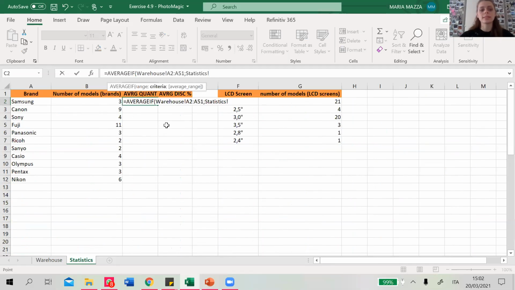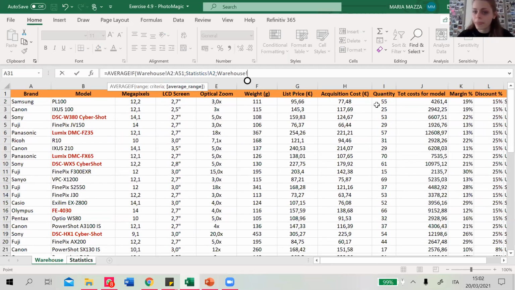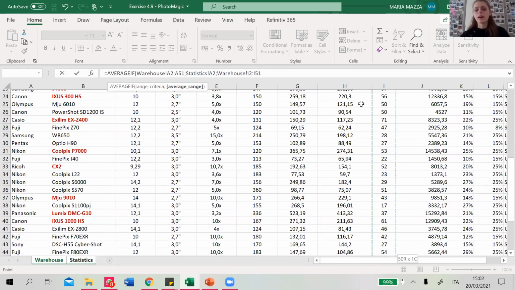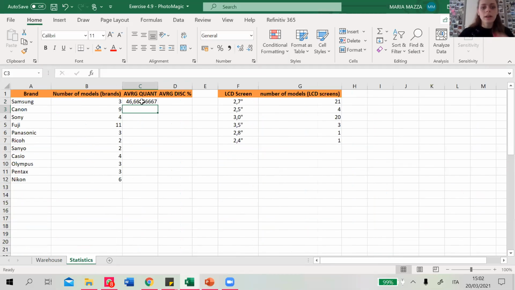We go back to statistics and we say the criteria should be the brand, and only at the end we select the average range. The average range in this case is the quantity column in the warehouse spreadsheet. So this is the formula we use.